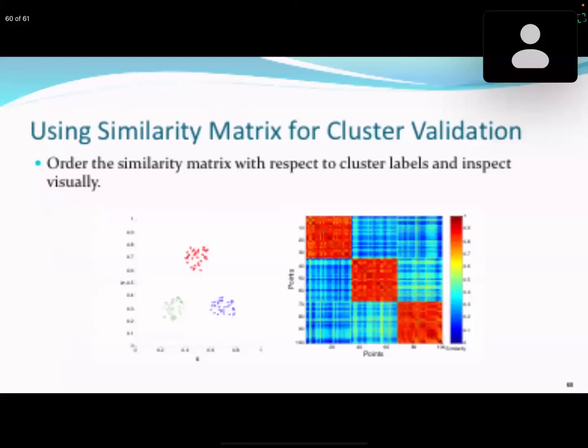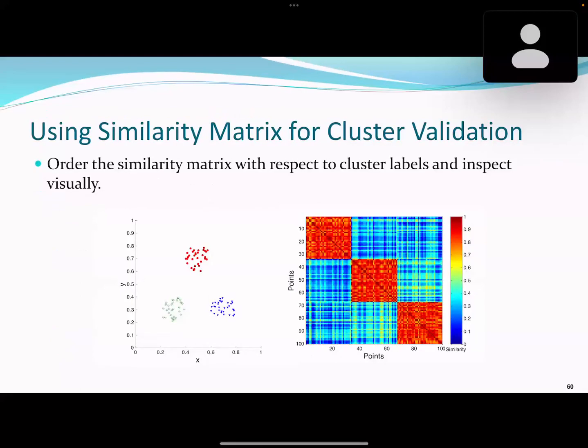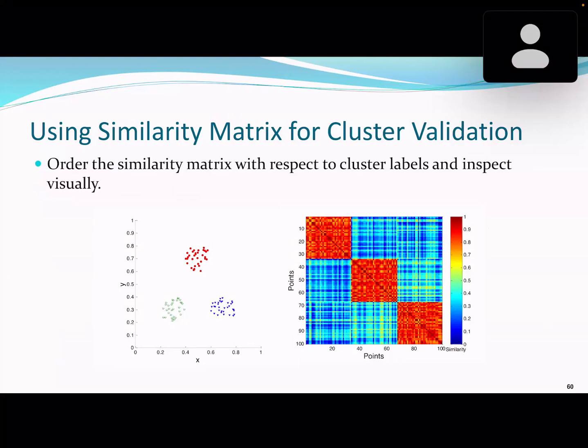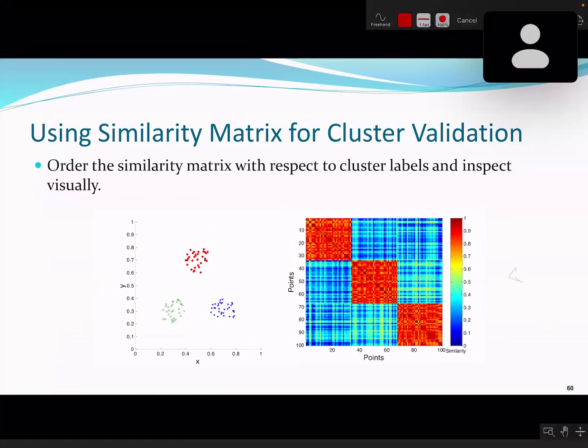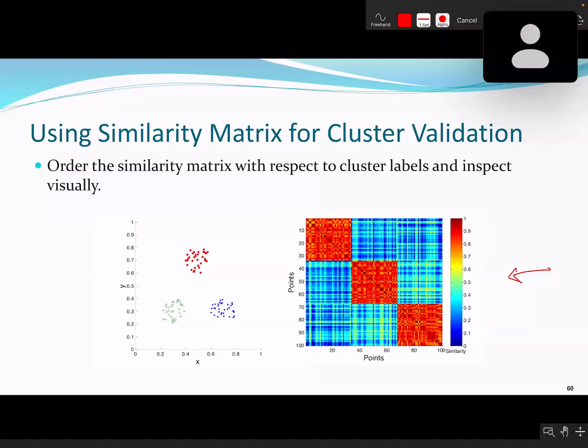Okay, so next, another way of measuring the clustering quality is pretty interesting. This is not one quantitative measure. This is to check the clustering result visually, and sometimes people like to do this. What we do here is color code the similarity matrix of the objects, and from this visualization, we'll be able to tell whether the clustering result is good or not.